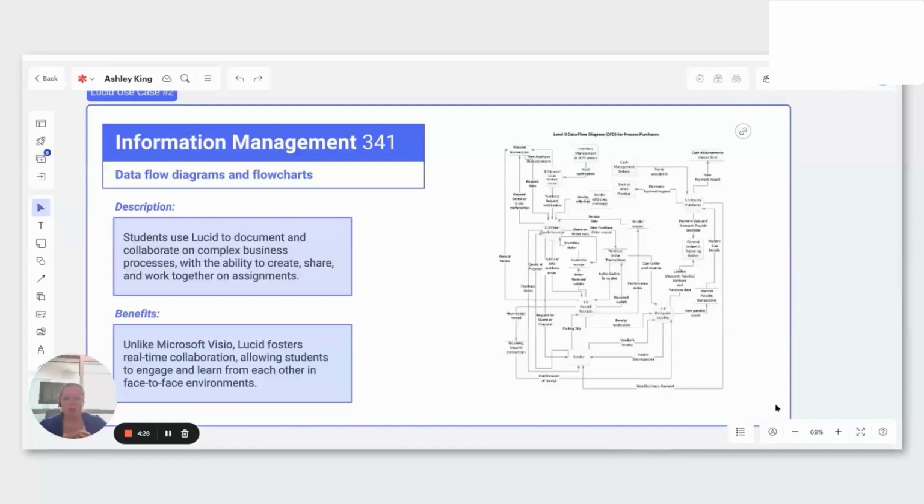So in this assignment, which is a little more in-depth than the one that we talked about for Business Administration 342, students are using Lucid to document complex business processes. So students will work in teams or by themselves in order to document the actual process that a business goes through in order to see where the improvements might be or to see how data moves through an organization. We use documentation like data flow diagrams and flow charts in order to have students understand the processes that businesses go through. So why do we use Lucid for this?